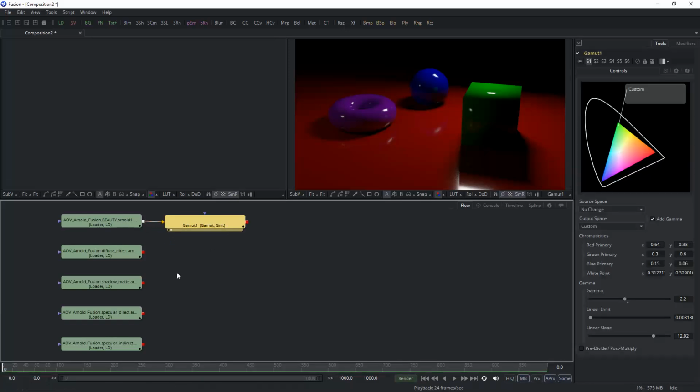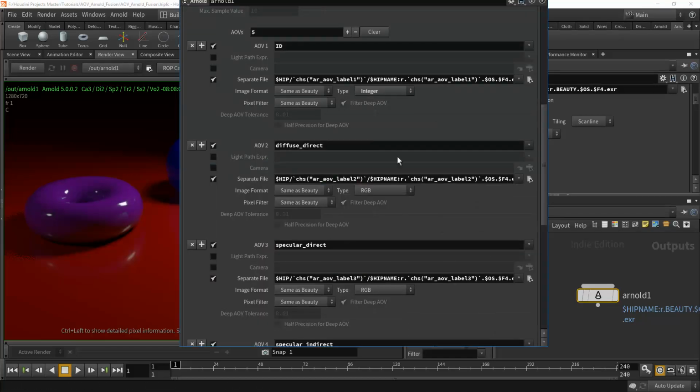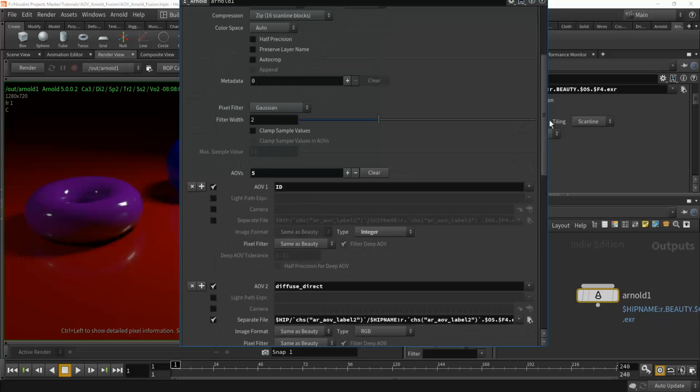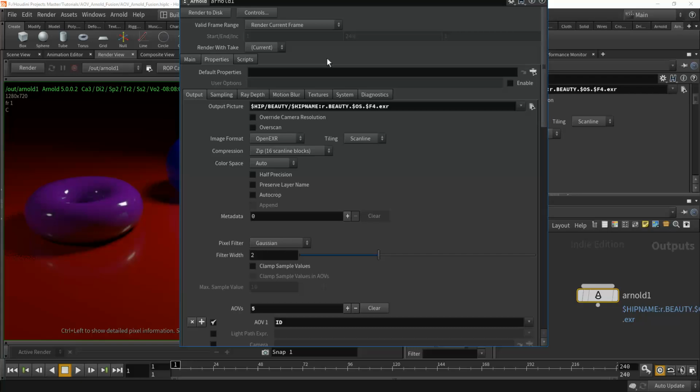So what we're going to do is we're going to get this object ID back into the beauty pass in Houdini, right? So let's go ahead and do that. Bring up our render operator, and on our object ID where we had write it out to a separate file, let's uncheck that. Okay, so it's still going to be an integer value, but it's going to be embedded inside of this first image, this beauty pass. Okay, and we'll just go ahead and render that out again.